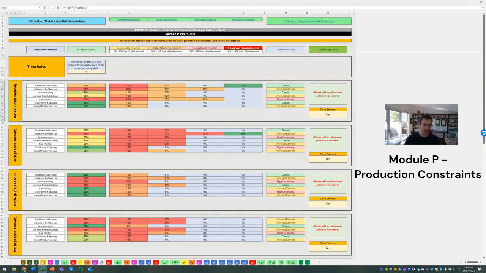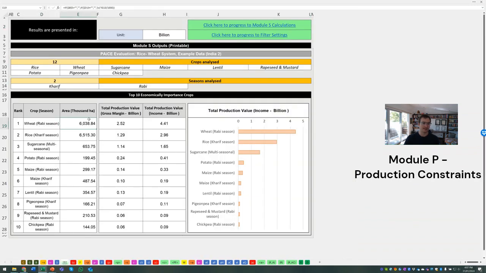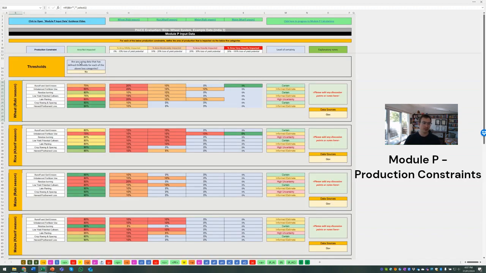We know that from our module 1, wheat in Rabi season is 6 million hectares here, because this unit is 1,000 hectares. So there's 6 million hectares of wheat in Rabi season. What we want to know is we've got these production constraints. For that 6 million hectares of wheat in Rabi season, how much is affected by runoff and soil erosion? In this case, we say 70% is not affected, which means 30% of that 6 million hectares is affected by runoff and soil erosion.